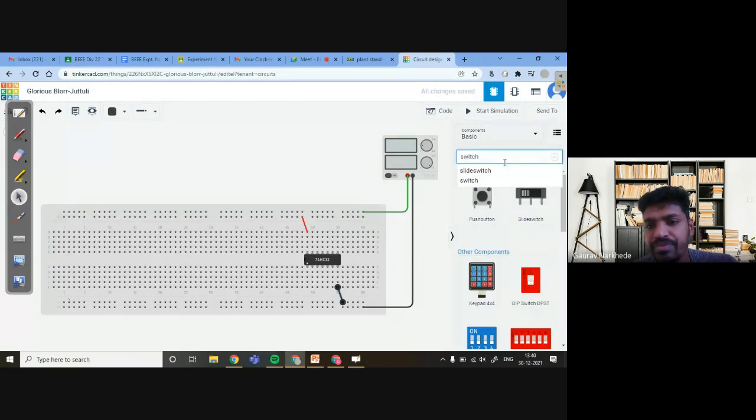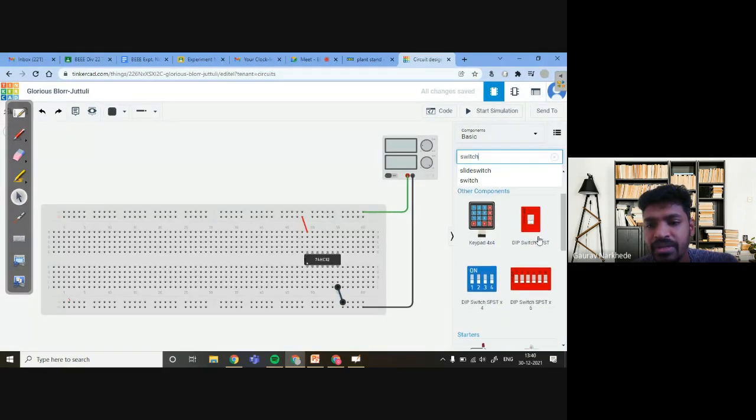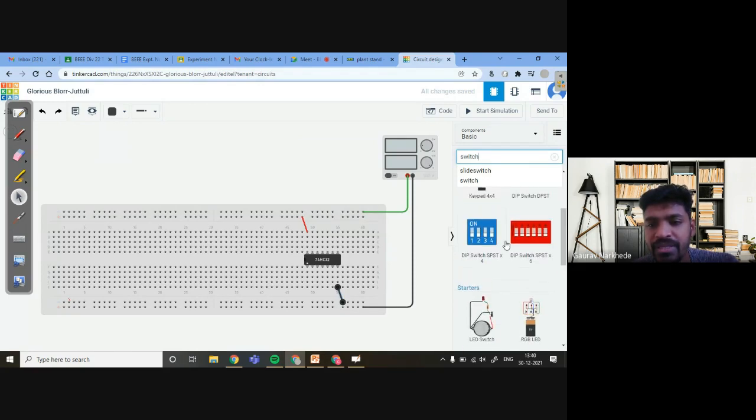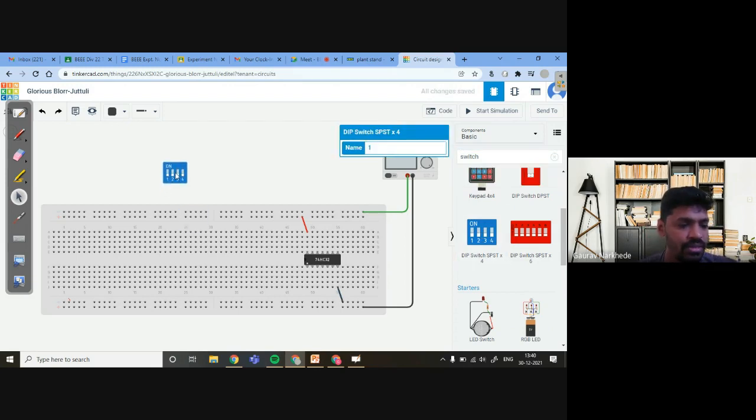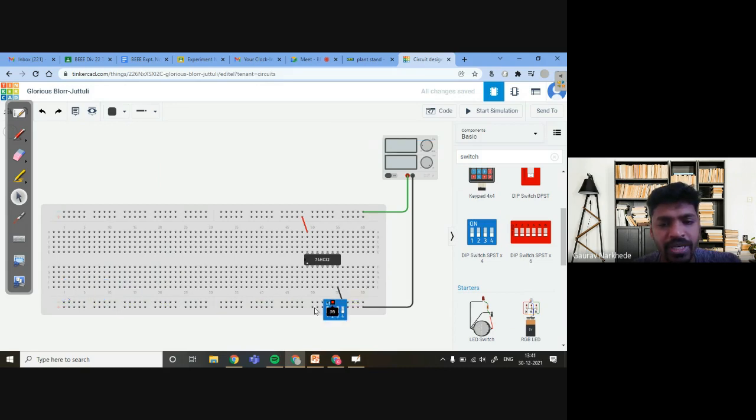So we may have a simple diagram. We can have a switch. Maybe a sliding switch, or maybe you can take these switches, right? So I may take this switch. Just a second. Okay, and I'm keeping it here. So I have connected the switches somewhere here.